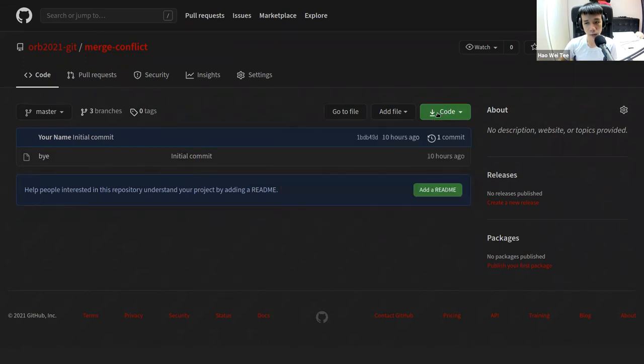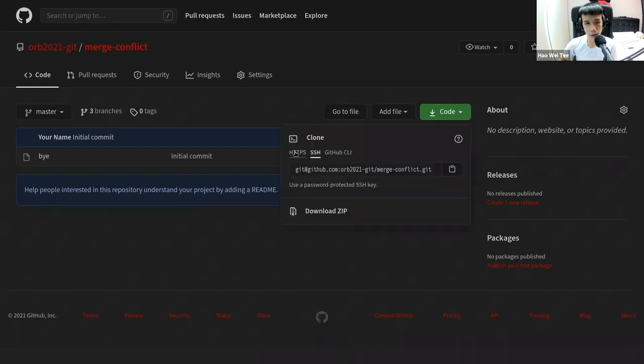What you do is you go to this here, and you get the URL to clone. In order to clone, you can use HTTPS or SSH. If you're on Linux or Mac, I recommend using SSH. If you're on Windows, you can use HTTPS with the Git credential manager. If not, you have to keep keying in your username and password, and that's kind of annoying.